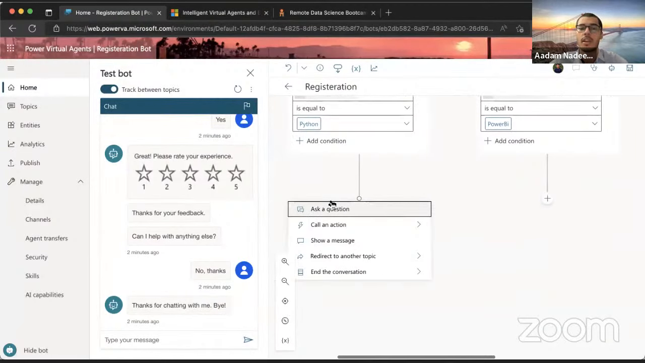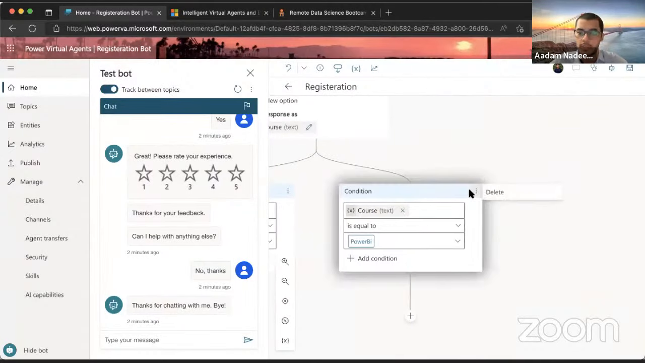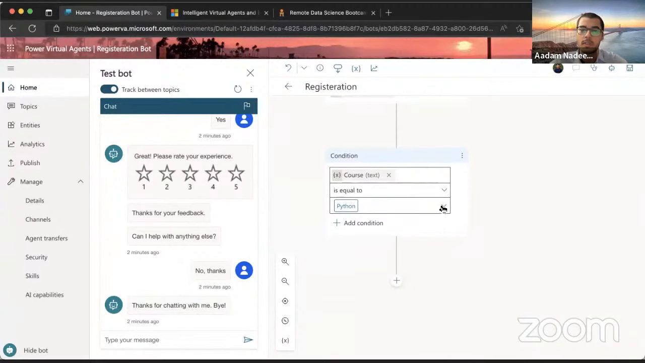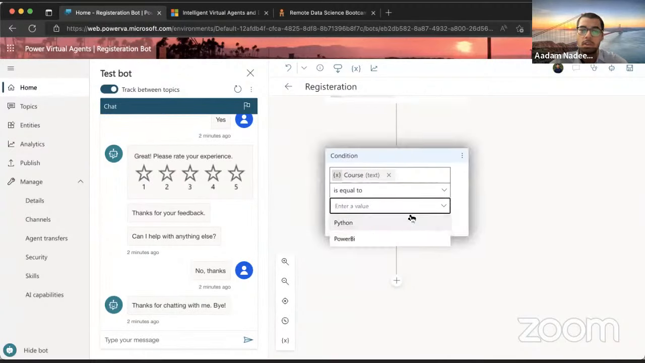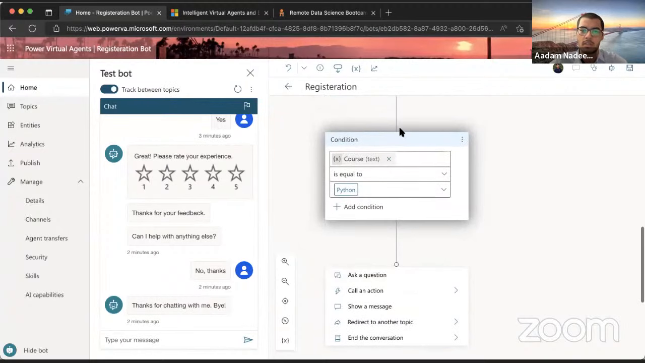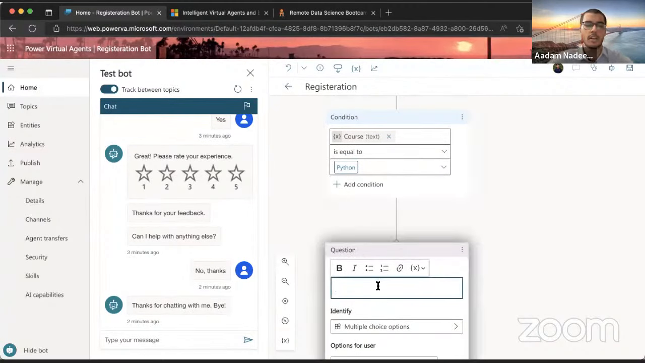All right, so whatever the user selects, I think I'm going to do the same thing. I don't need both of these conditions. I just need one of them, right? So whenever it is equal to Python, I can say ask, oh wait, yeah, let's go ahead. All right, great.